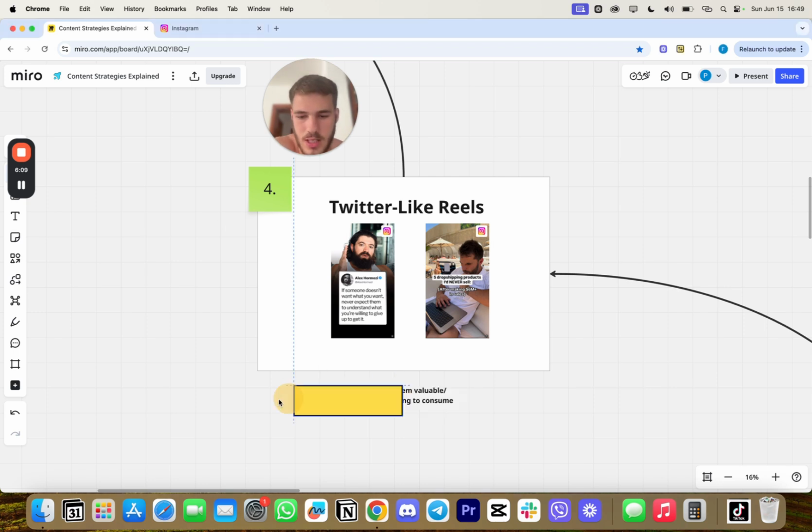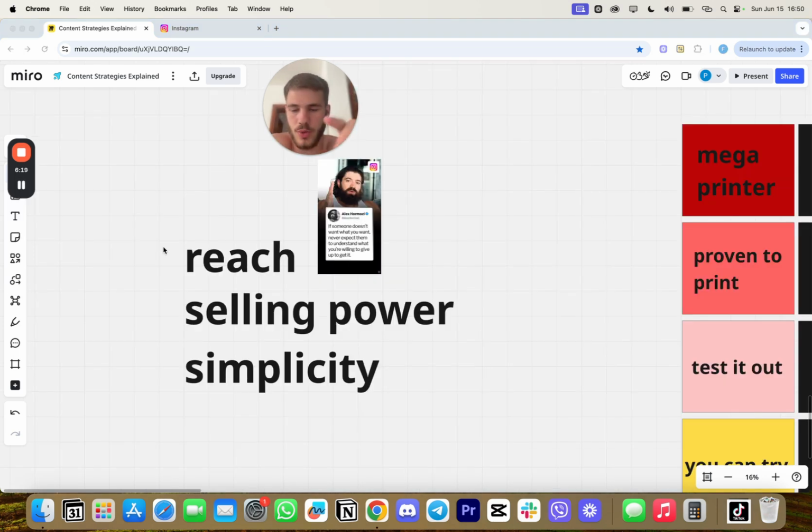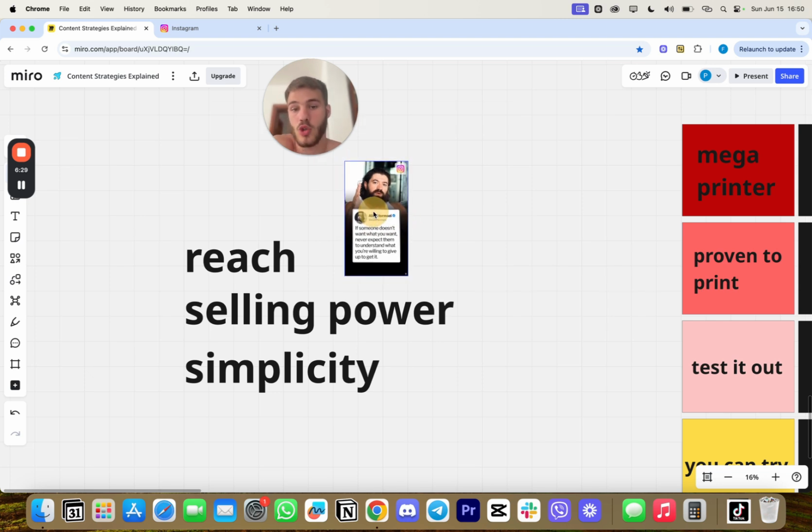And the key with this is you have to make them valuable to consume, or you have to make them interesting to consume, just like Alex Hormozi. Alex Hormozi is the perfect example of this type of post. And so the reach with this content strategy is very, very good, just because if you actually execute this and make it very interesting to consume, or make it controversial, the reach is going to be crazy, and it's super easy to consume. It's not long, it's super easy to read.